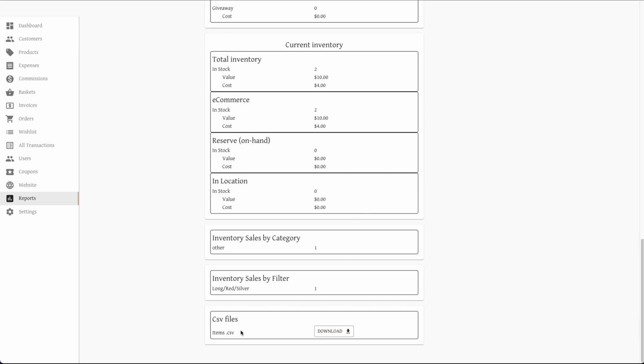So for example, this CSV file is going to contain all of the items that the report used for its information. It is going to contain the item number, the item name, the cost of that item, the value of that item, and any tax that was charged on that item for any given order.